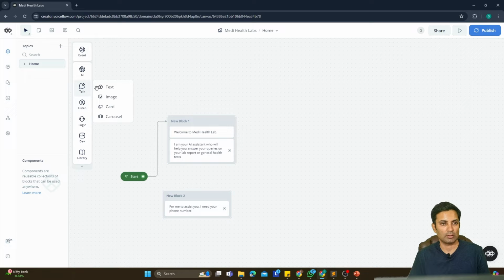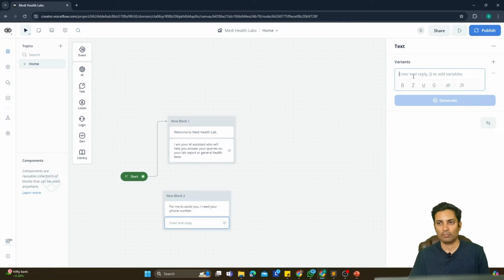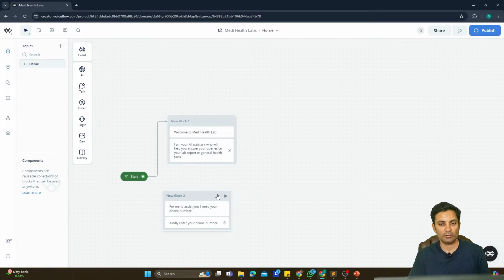Here I just keep it in a separate talk text: kindly enter your phone number. Okay, so here we have input. We are asking the user for input.